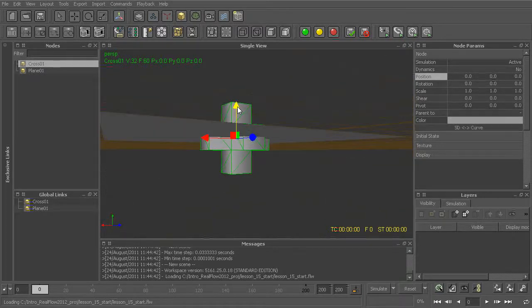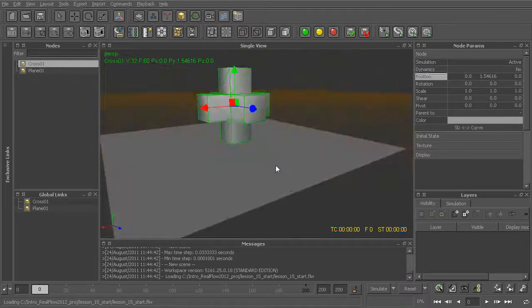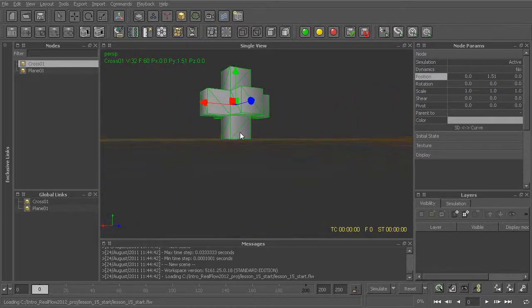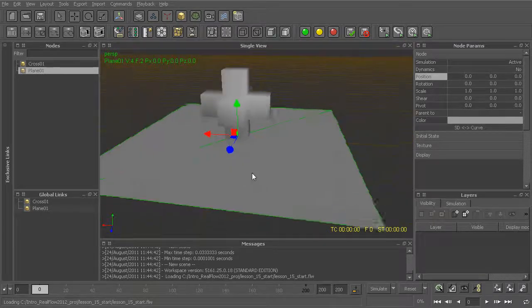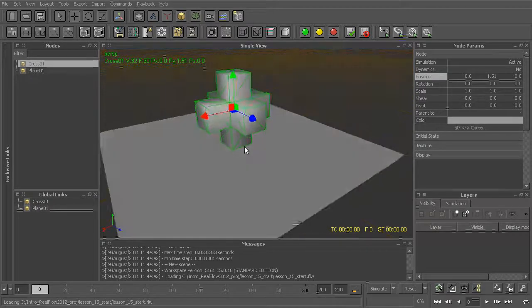So let's go ahead and we'll take this piece of geometry and just move this up to where it's sitting just above this ground plane. So something like 1.51 maybe, so it's just above that plane, so that way it won't have very far to fall before it actually makes contact. So we have this main object here.